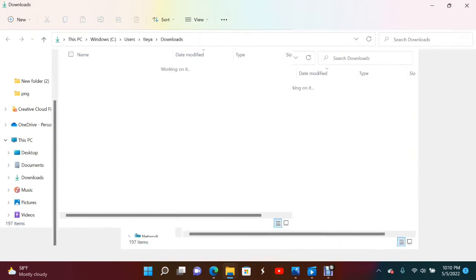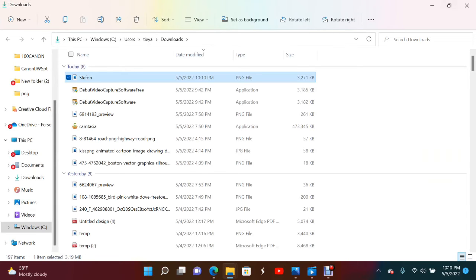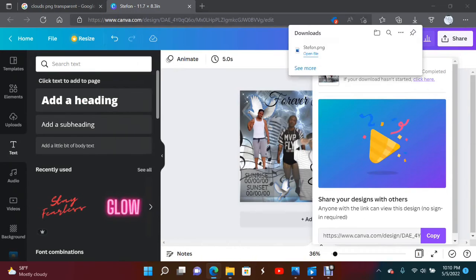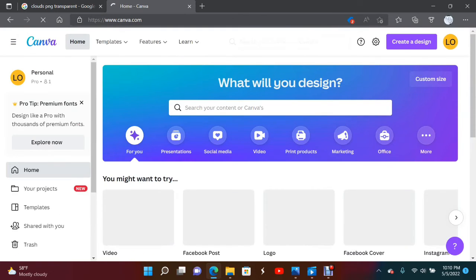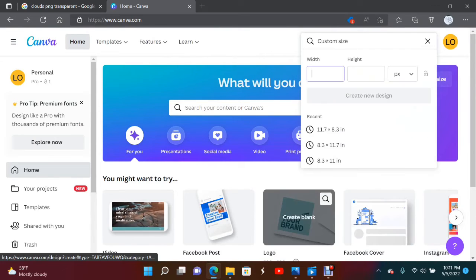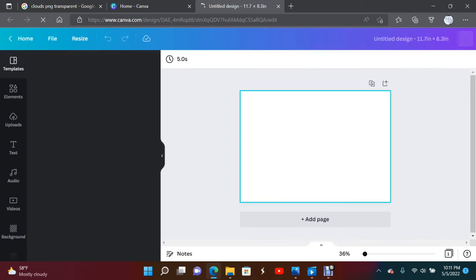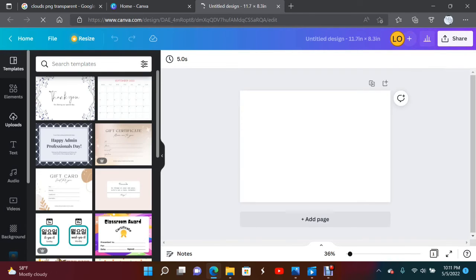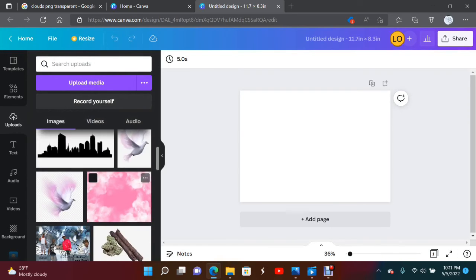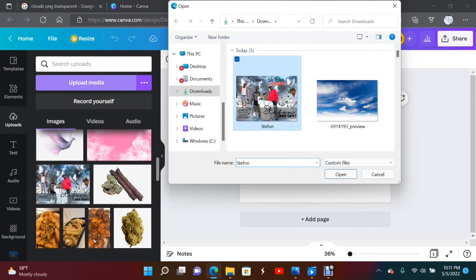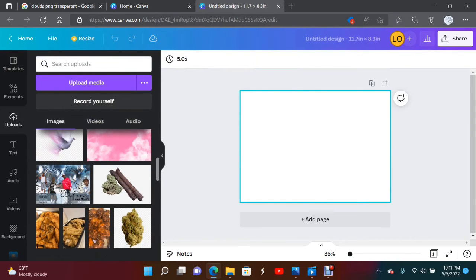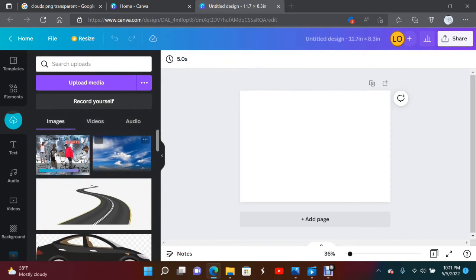So as you can see, it's downloaded there. Close that. We're gonna go to home, create a design, go down to custom size, pick the correct size, and then we're gonna go to uploads, upload media. I don't know why I was searching for it. It wasn't there. And it should be that one there. Yep. Open that. And then it'll be at the top because we downloaded it. Once that's finished downloading, we click on it and it'll go to the blank page.